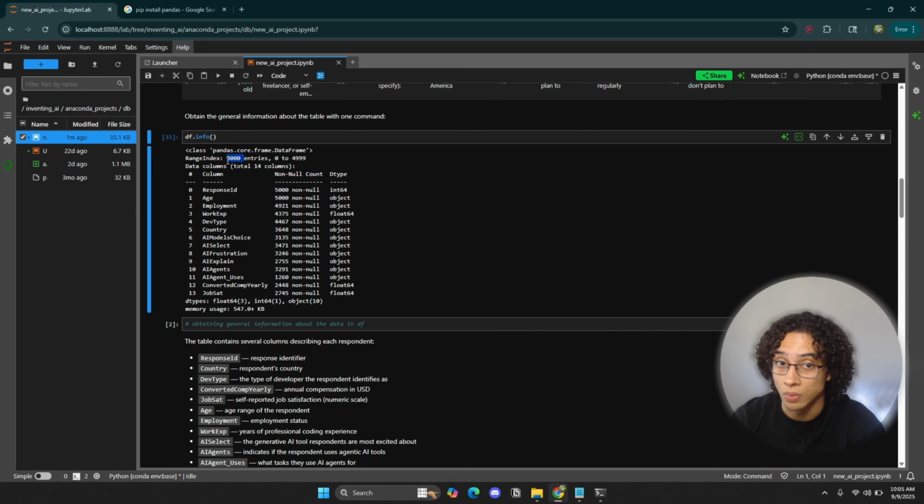So we have 5,000 rows. If you see something called 5,000 non-null values, it doesn't mean that we have 5,000 missing values. It means that we have 5,000 values that are not missing. So that's a good thing. But we'll get to that.